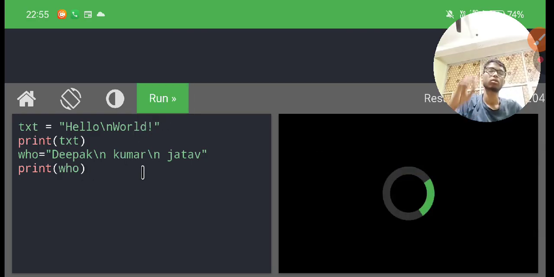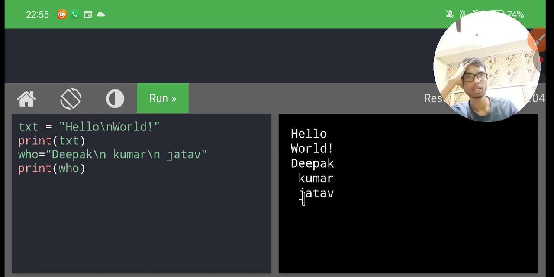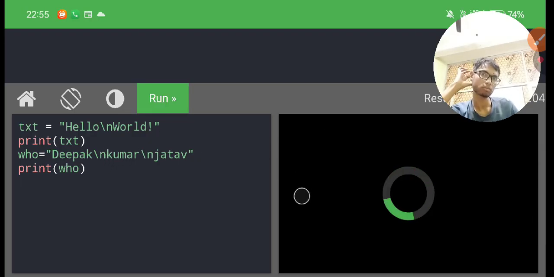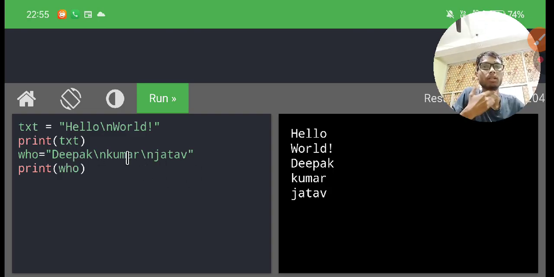Print who. It should work. If not, then we can fix it. Don't worry. So it worked. Finally it worked. Here we can see there is a space. So to fix it, just fix this, and here over here also over here. Now it is fixed. Deepak Kumar Jata. So here, as you can see, Deepak Kumar Jata, it is in one sentence, but here we did like this, and it happened because we applied this slash one and then n. That is how it is. It works.